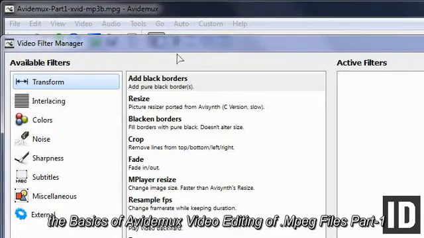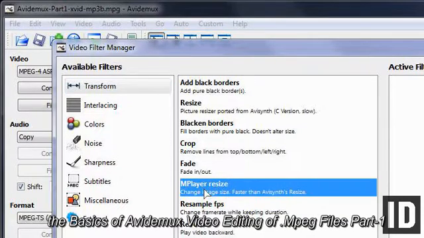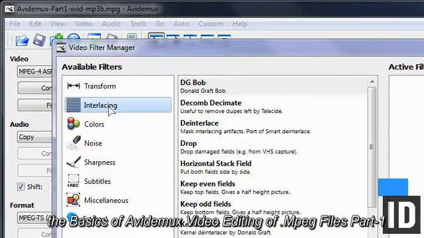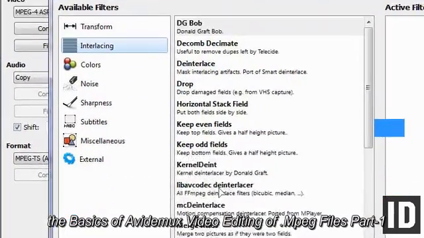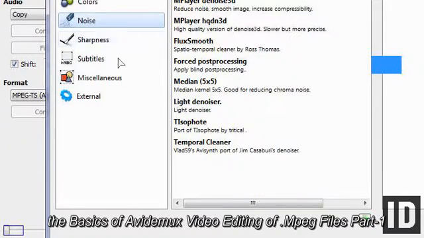I'll go into filters, how to resize the end result to a different file size, if there's any interlaced frames, any noise, I'll go through some of that.